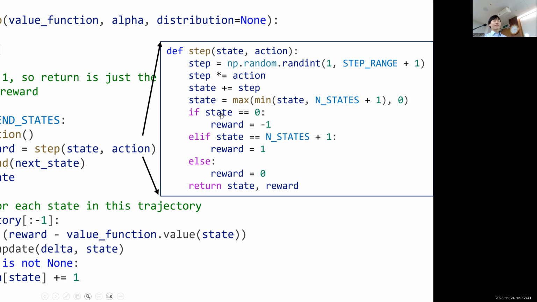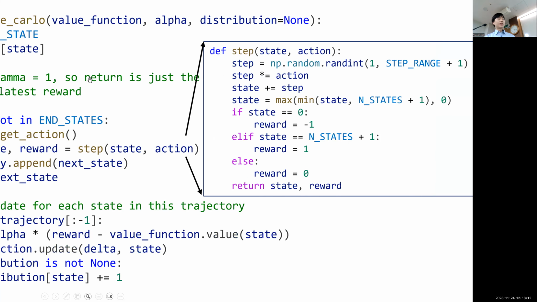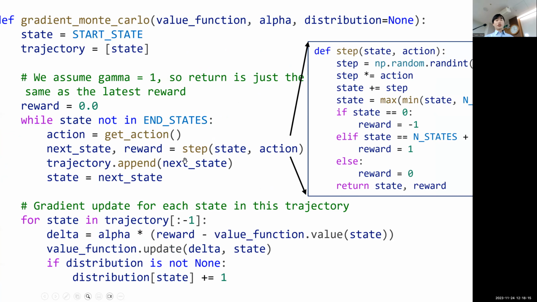the terminal state. If it's the leftmost state, we get the reward -1. If it's the rightmost state, we get the reward 1. Otherwise, 0. It follows the problem setting, right? Only when you reach the rightmost terminal state, you get positive 1. If you reach the leftmost state, you get -1. Other movements will have 0 reward. So eventually, we return the state and reward back to this gradient MC prediction.